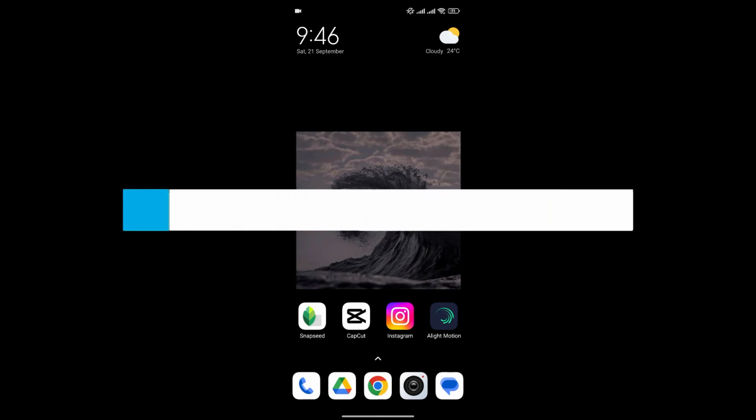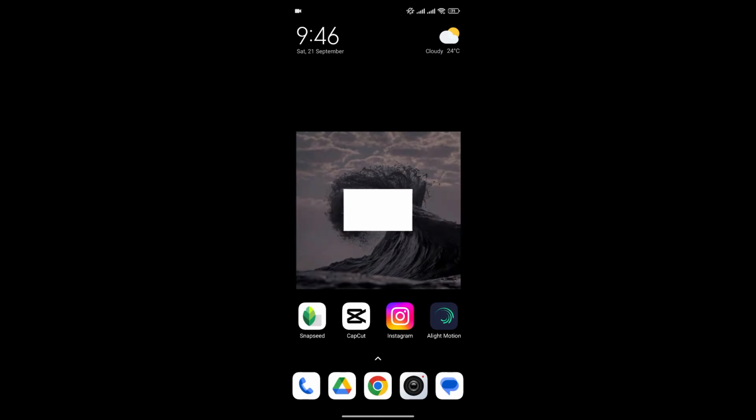In today's video, I'm going to show you how to flip image in Snapseed. If you're new to Snapseed and you don't know how to flip images, I'm going to show you an easy way to do it. So without any further ado, let's get into it.